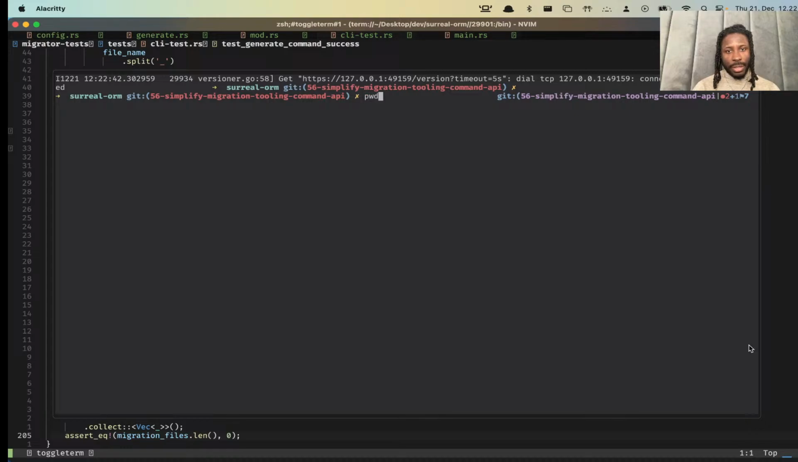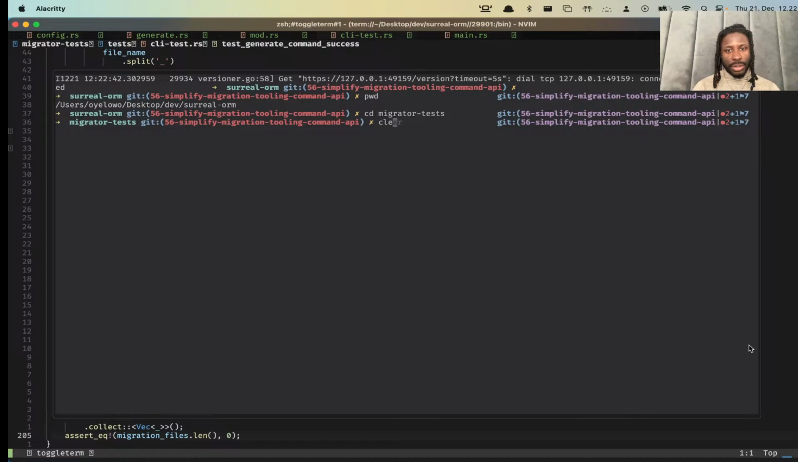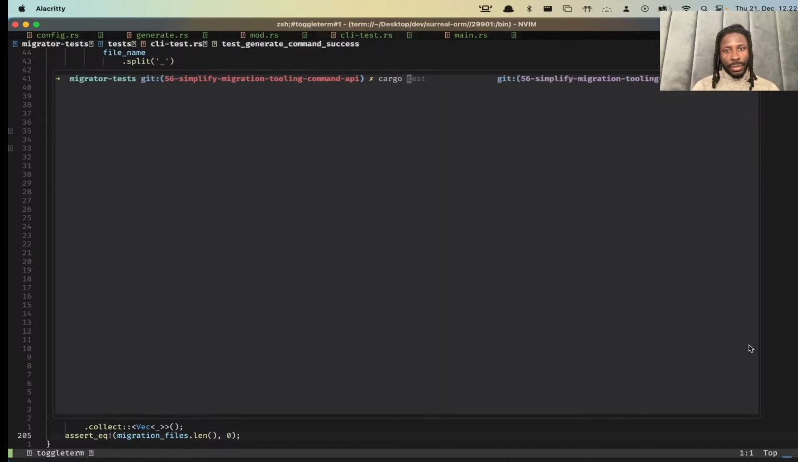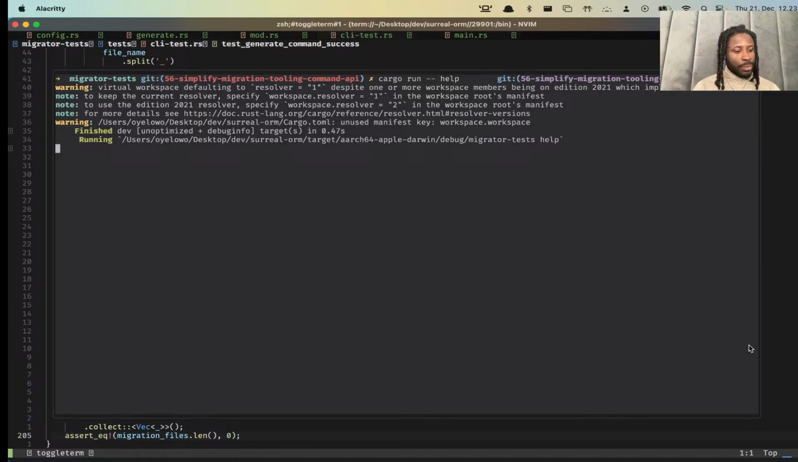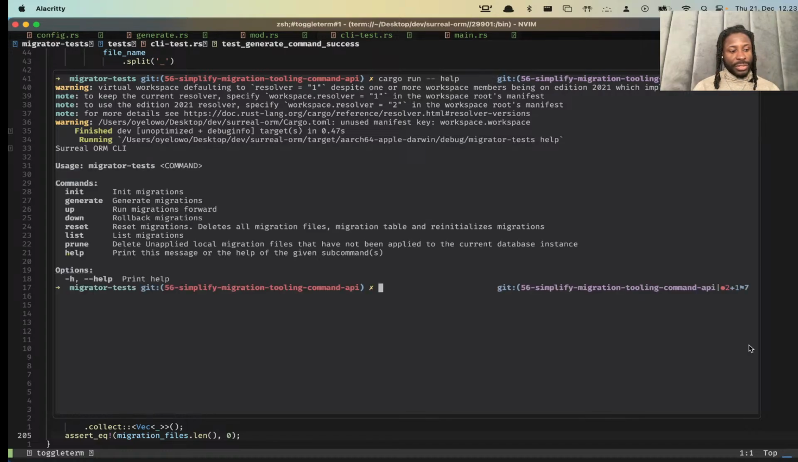All right, okay. So this is what I've been working on. Let's clear this first. Let's do cargo run up. Yep. So pretty much I've been working on the CLI for the migration test. And what I've done since then is now we have new commands called init. We've got prune, we've got list, we've got reset. In addition to that, run is now called up and rollback is now called down, for more simplicity and consistency. And in fact, generate can also be called gen.